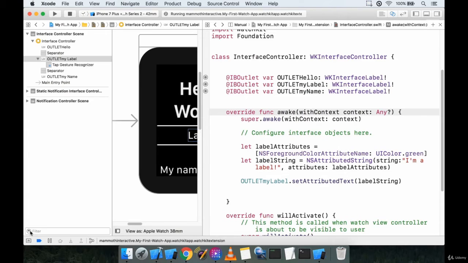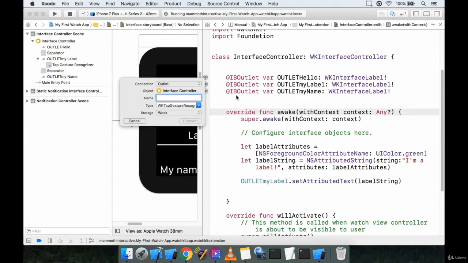So I'm going to pop out this guy, and this will show us the interface controller scenes with all the dependencies. And then what I can do is control click here on the tap gesture recognizer. So it's stacked on top of outlet my label, and you can see it expands down to show that. And this shows you how you can do this kind of functionality. So if I control click, grab this, and then pull it over into our code in the assistant editor, right? That's how we can bring it over when it's stacked like that.